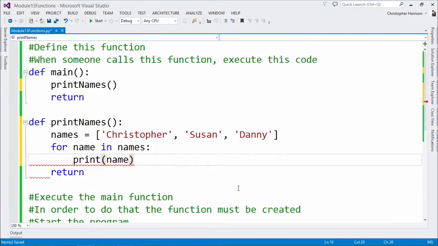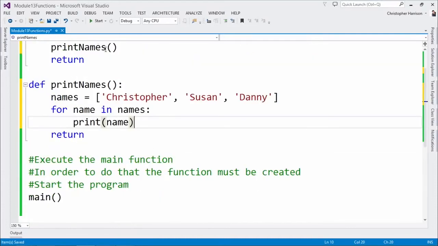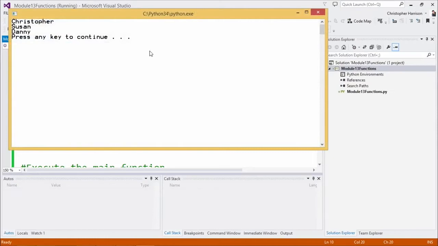So could I go in and do something like that? And the answer is 100% yes. And of course, if I hit start here, you're going to notice Christopher, Susan, Danny. Yep. Cool.